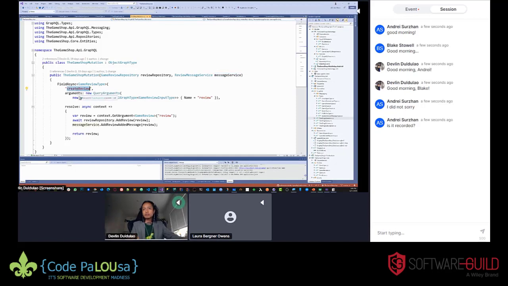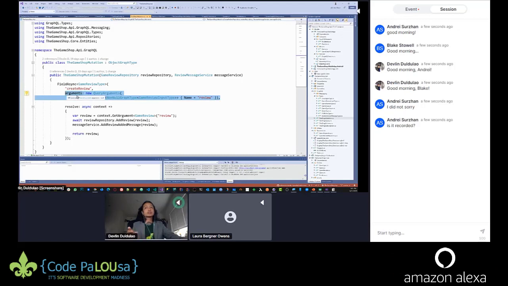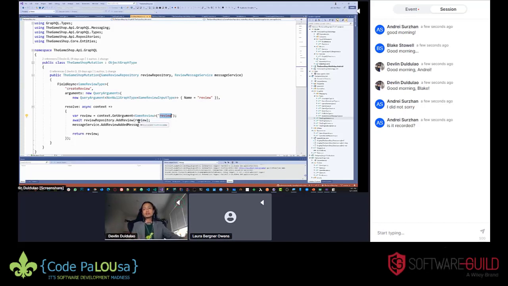Add review would be the name of the query, or not the query, the mutation. And again, we're seeing these arguments again here, meaning you have to pass something, right? In this case, it's going to be the review. And here we're resolving it using this context. And we can do this async and await, since the review repository here is awaitable. Context, get argument, passing the type, game review, and the name here. Yeah, review, and it's going to extract the value of that, passing it to review repository, add review, await, message service, return review.